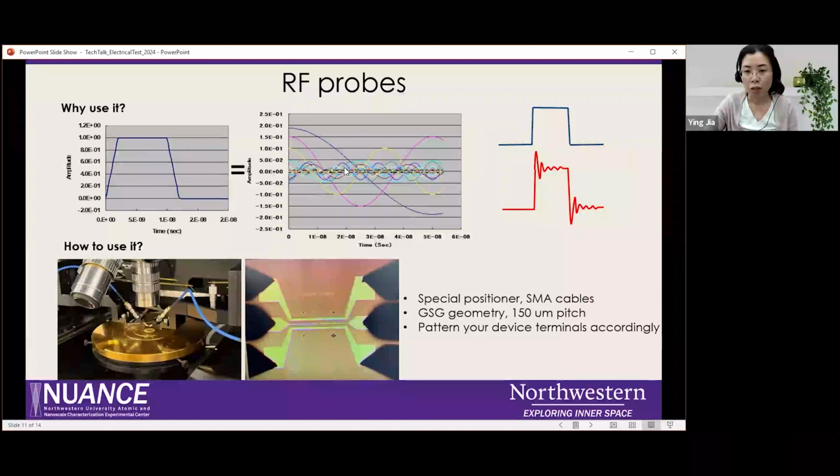But if you lose some of them, you can easily get this kind of oscillation at the end or at the beginning of this square wave. So this is caused by poor shielding when you use it without these RF probes. Okay, and this is just what you need to use it and how to use it.